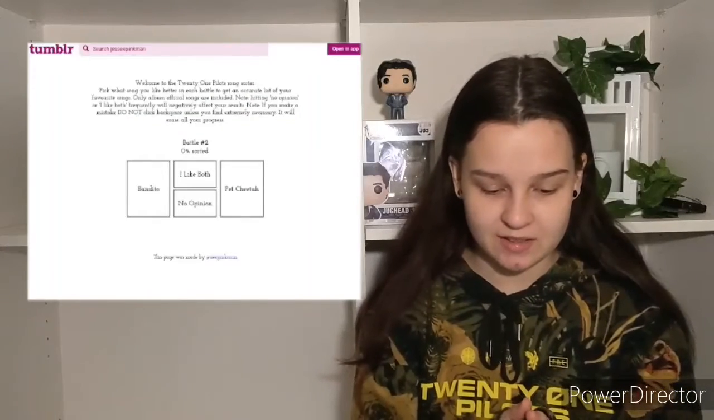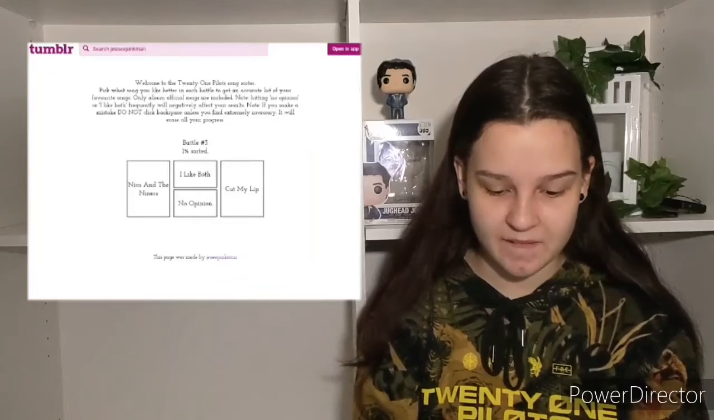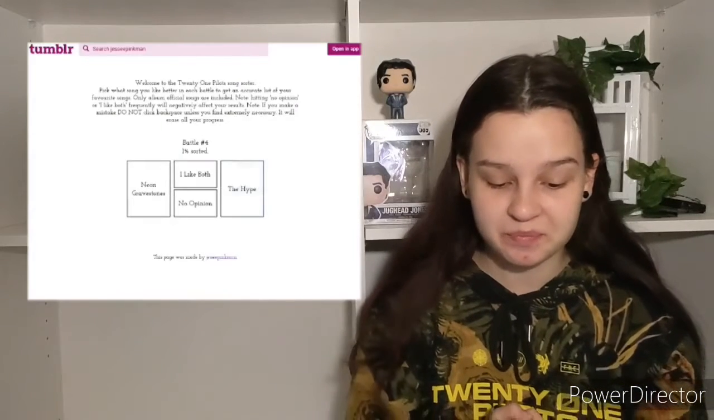Bandito or Pet Cheetah. I think I like Bandito better. Nico and the Niners, Cut My Lip. Cut My Lip is a very underrated song. I know when I first listened to Trench, I kind of overlooked it, but I really like it. I think I'm going to pick Cut My Lip.